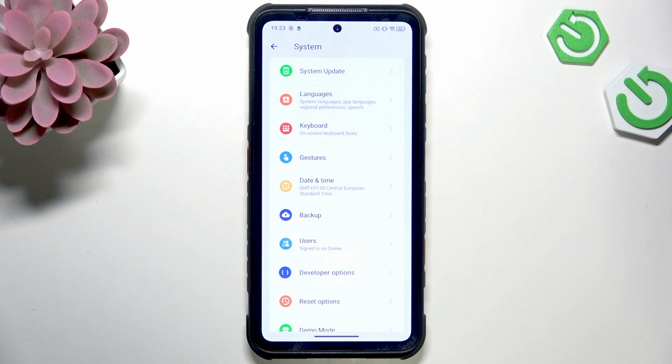Hello, in this video I'm going to show you how to fix an error that says System UI stopped.